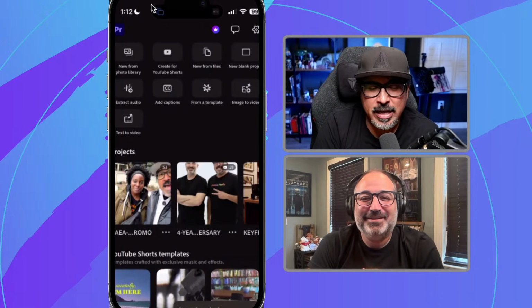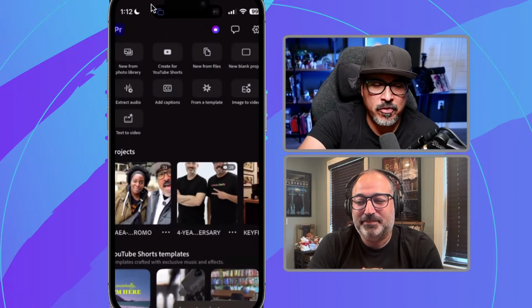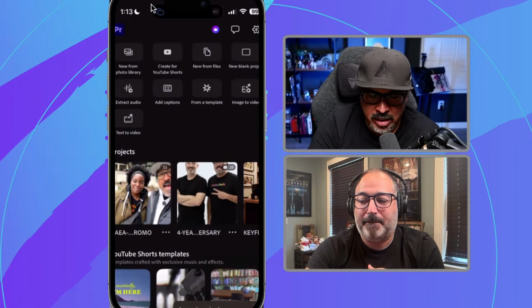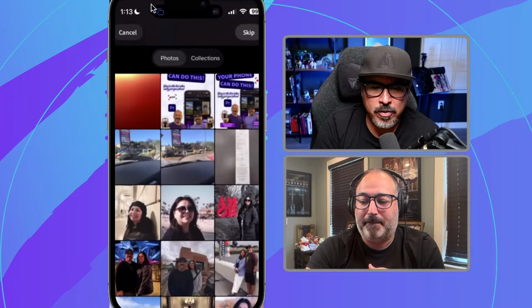All right, let me start off a new project here. At the bottom right, and really you can start from anywhere, it says New from photo library. I'm just used to hitting that blue universal button that we have in a lot of the Adobe tools. So let's start off a new project here.